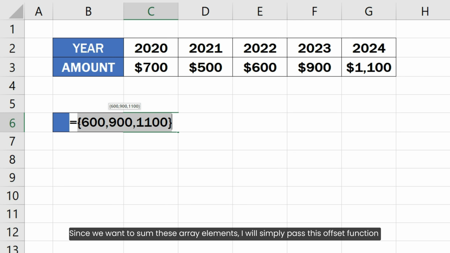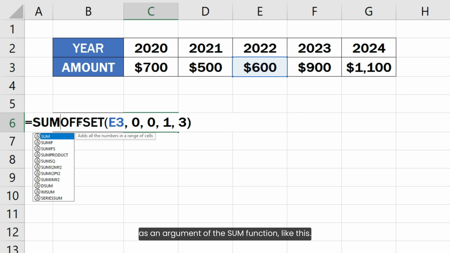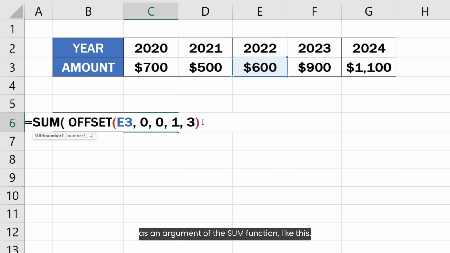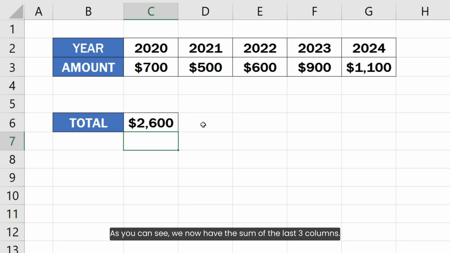Since we want to sum these array elements, I will simply pass this OFFSET function as an argument of the SUM function like this. Hit the enter key to complete the formula. As you can see, we now have the sum of the last 3 columns.